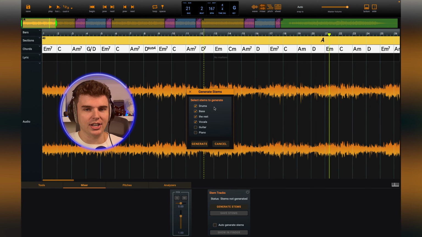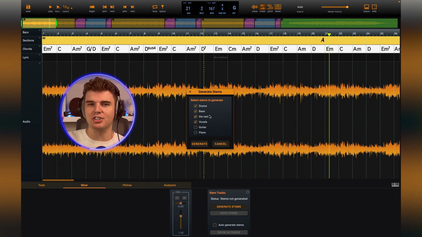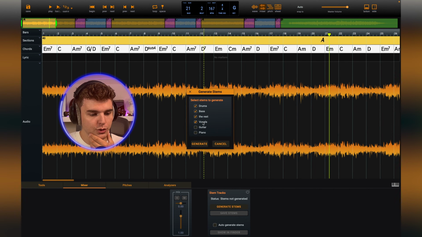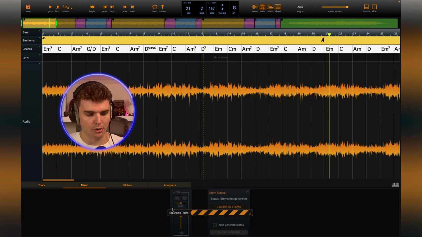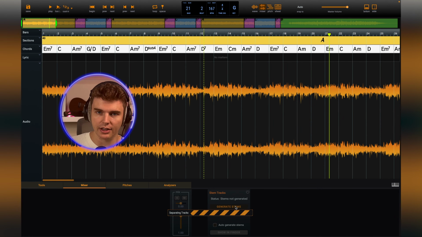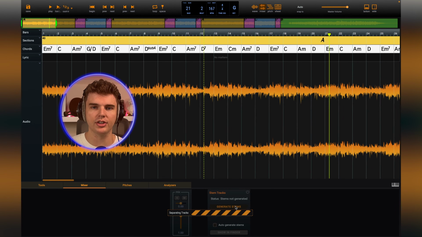Aha, so when I click Generate Stems, this menu comes up. It says Select Stems to generate: drums, bass, the rest, which is kind of just miscellaneous instruments or sounds that it hears in the background, vocals, and then guitar and piano. You notice they aren't checked. Let's check them, and then we'll click Generate. And you can see there's a little progress bar right here. It's generating the tracks. It's separating all of the different instruments so I can make adjustments that I need to.